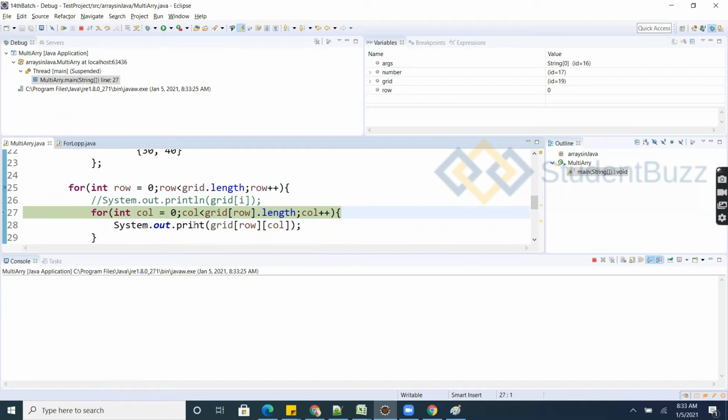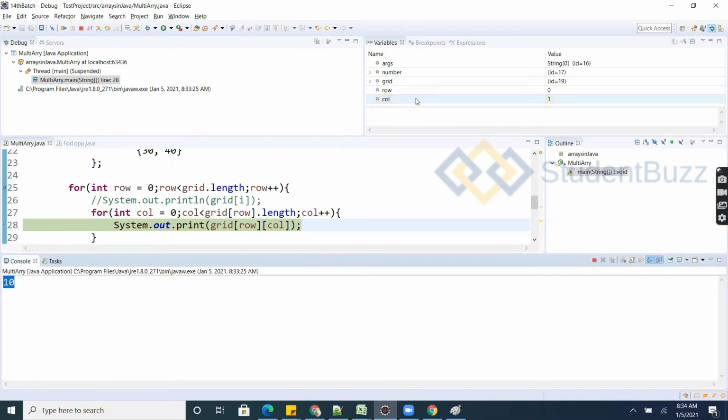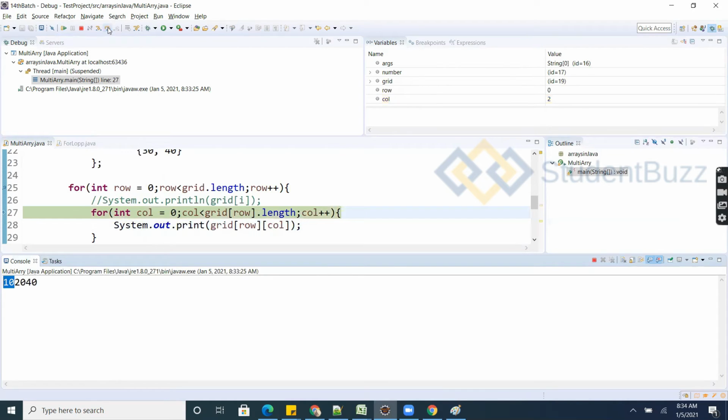And what are the columns? We have 3 columns, right? Let's see that also. Column 0. And it is looping this particular column. First row, that is row 0, and it printed this 0 column. And again it went to the second column, that is index 1, and printed 20. And then it moves to the third column, that is 40. And then it moves out of this for loop and comes to the second row.